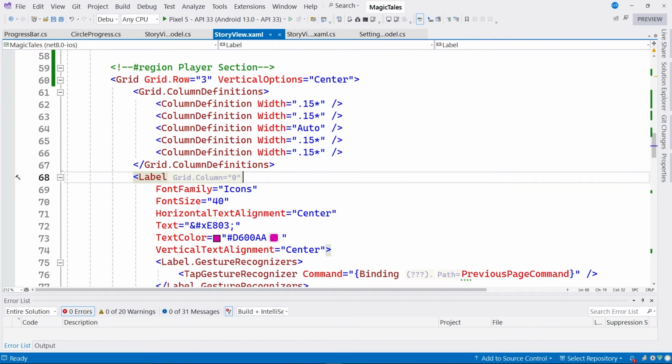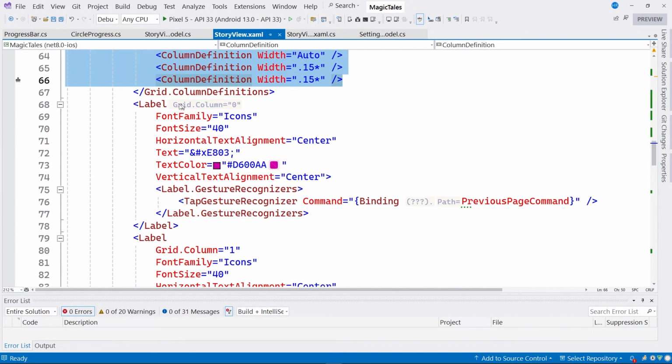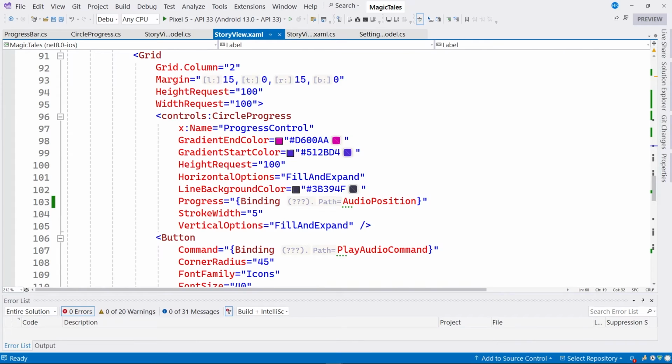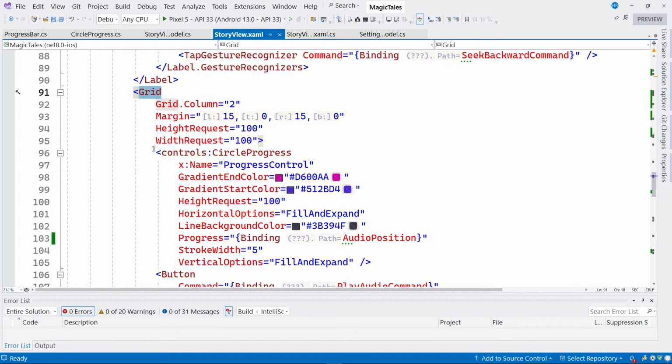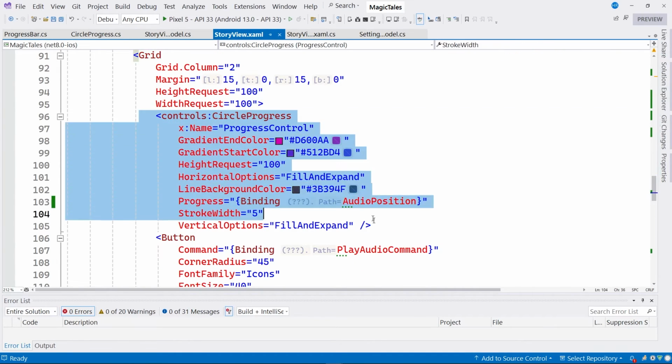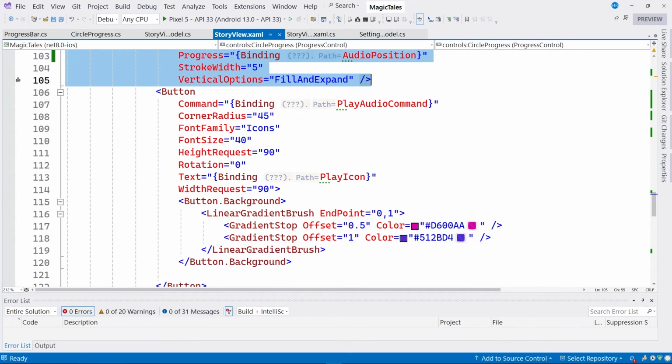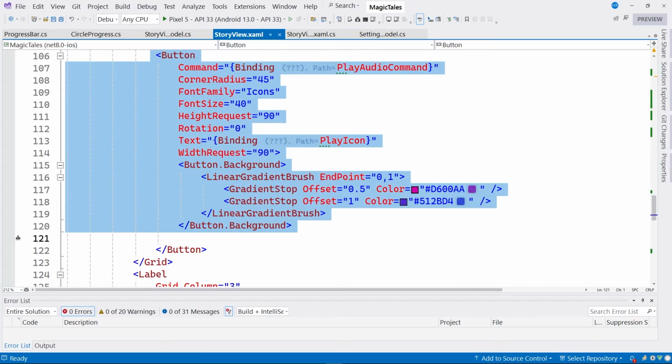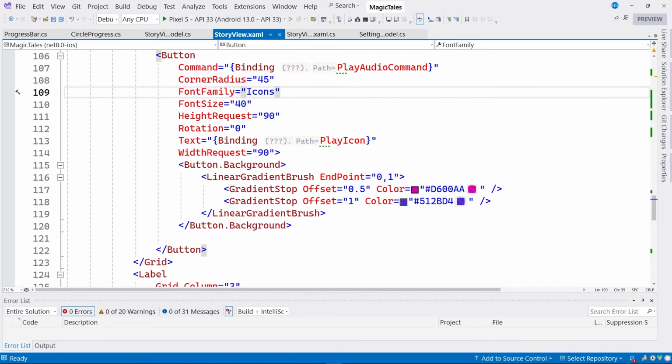Here we define a set of different columns. We use label controls to display different icons to perform different tasks, except for the central control, which uses the custom control, which is the control found on the outside, the one that shows the current second of the audio file. For the central control, which enables us to control whether the file is paused or playing, we use a button with some characteristics to make it rounded. So this is the main page of the audio player.